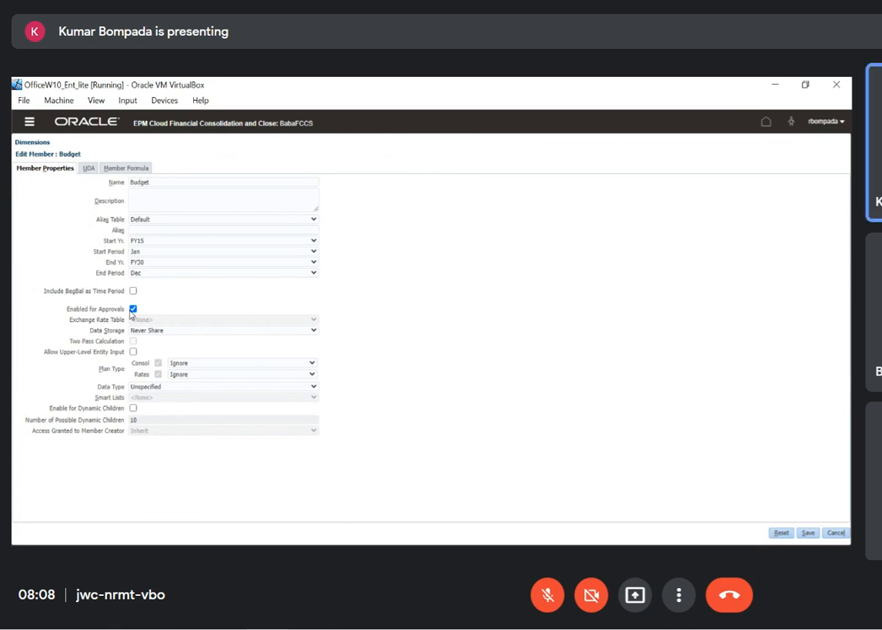Right. Data storage should always be never share. Next point. Data storage should always be never share. Plan type should always be ignore. That's it. Right? So this is called scenario. We don't use any other attribute in scenario. Okay?